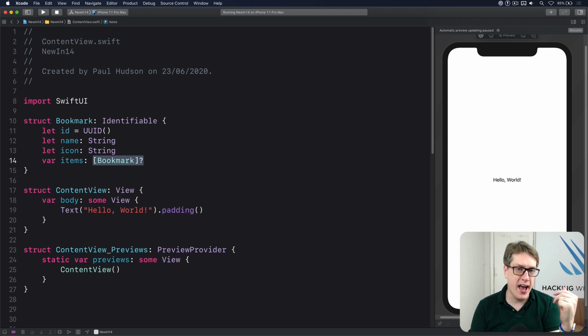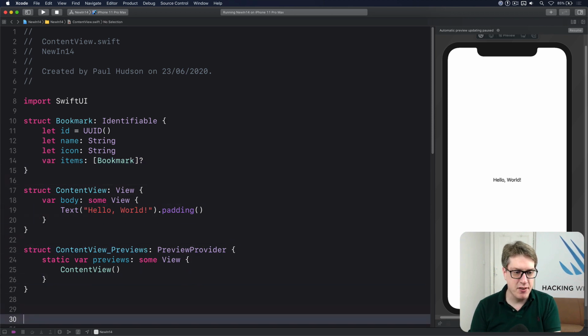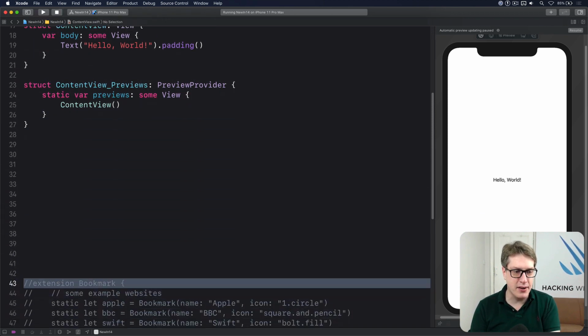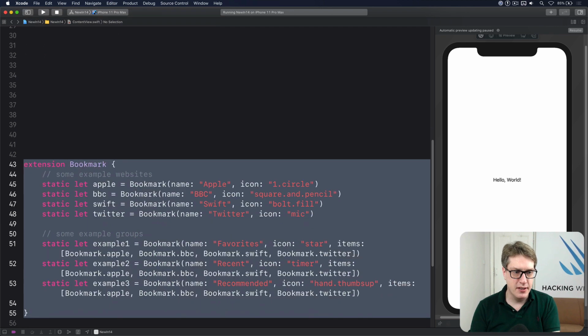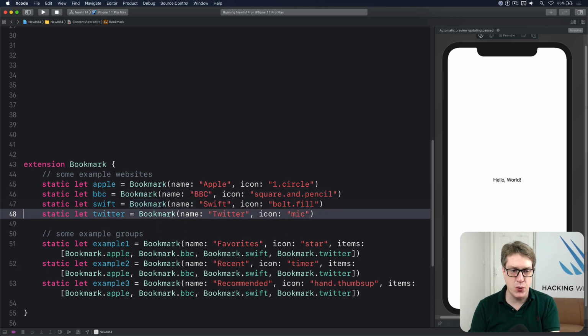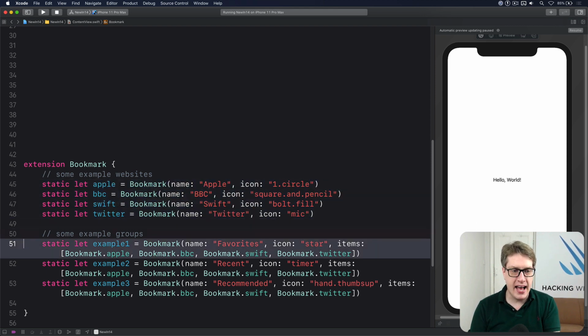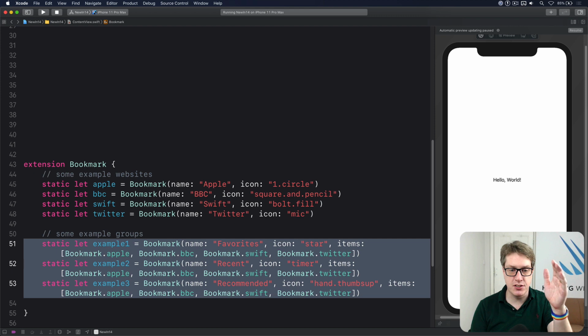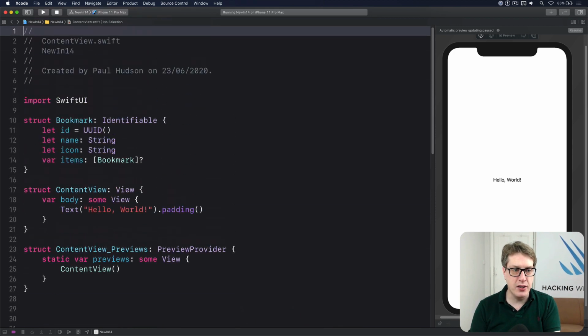Now, you want to go ahead and pull in your stuff from disk or from JSON, whatever you want to, pull in a load of bookmarks using Codable, presumably. I am not going to do that here because it's quite distracting. Instead, I have pre-made some example bookmarks down here. I'll uncomment. You can see that I have Apple, BBC, Swift, and Twitter as my bookmarks. And there are some groups here, favorites, recent, and recommended. And in each one, I've put the same bookmarks, Apple, BBC, Swift, and Twitter, just to make the code easier to follow along.